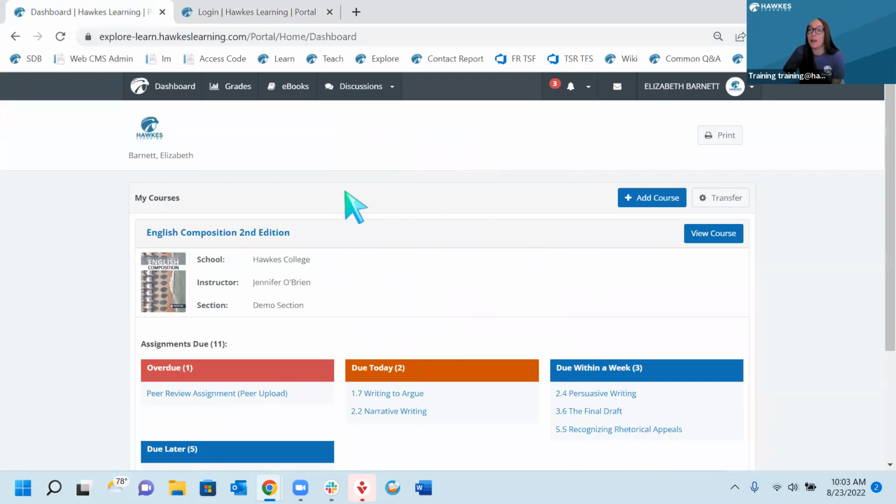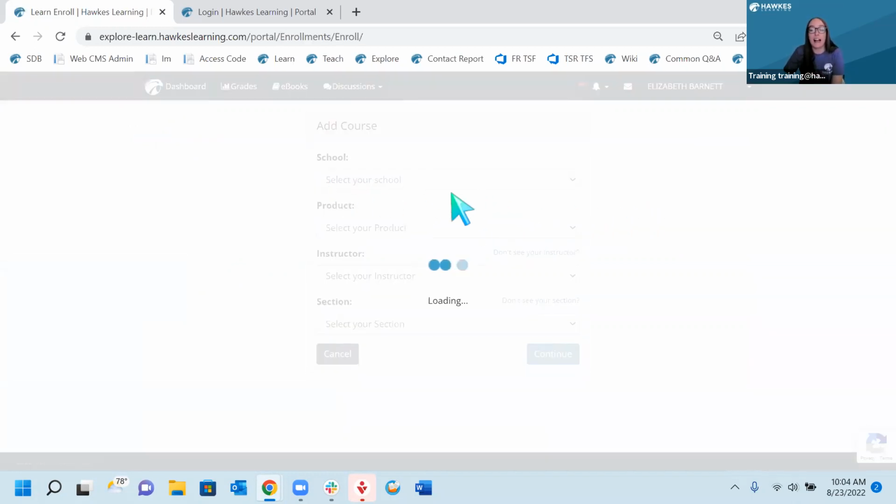So I am here at what we call the student dashboard. This is the home page, and you'll always be able to access it any time by clicking on the dashboard link. Any courses that you have registered through Hawks will appear here on this page. But for you as a new student, it might be blank when you first register through our online account, because you'll actually need to add your specific course. To do that, you'll go to this Add Course option right here. And once you click on this, you'll see that you can fill out your school, your product, which is the textbook, and then your instructor.